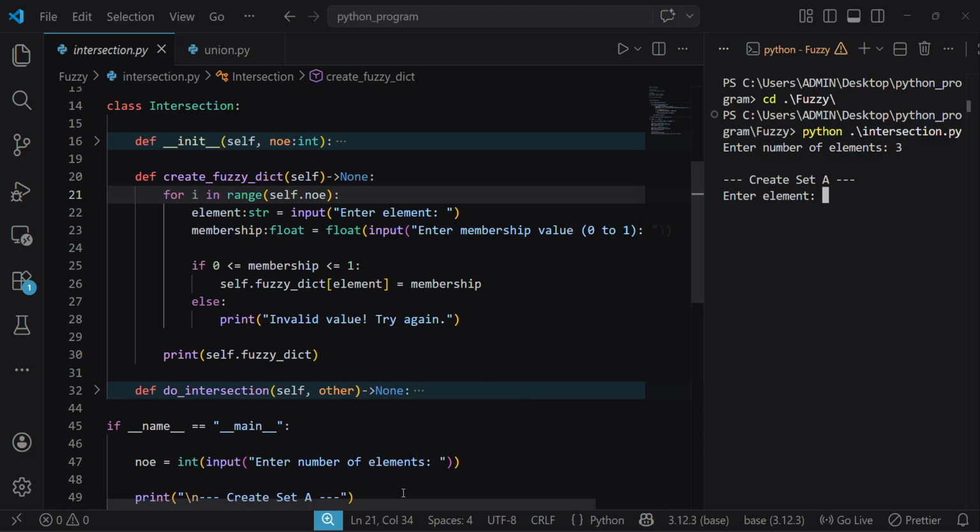Now it will take 3 elements. First of all we have to provide the element. Suppose A, better to give in capital letters. It can also be numbers, but it is better to give capital letters. Suppose A we have given, and the corresponding membership value we have to give. Membership value means it lies between 0 and 1, suppose 0.2, we have given.